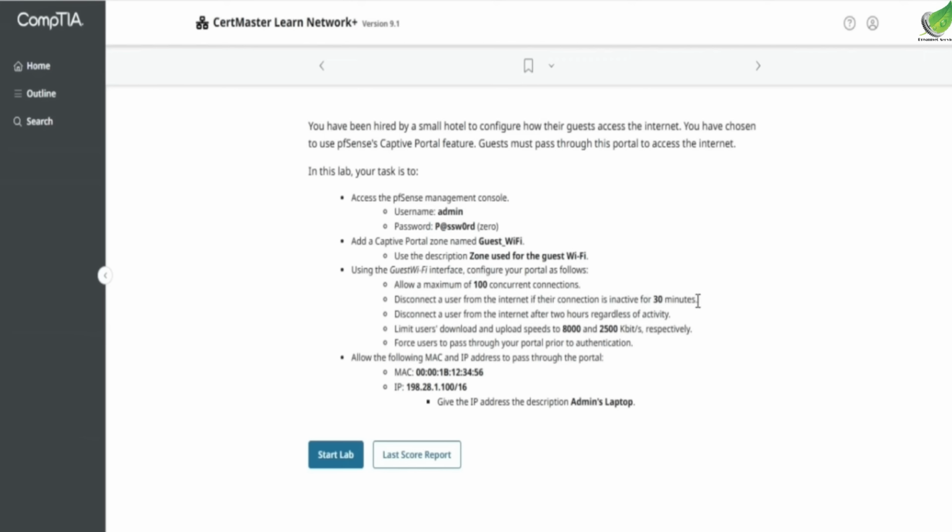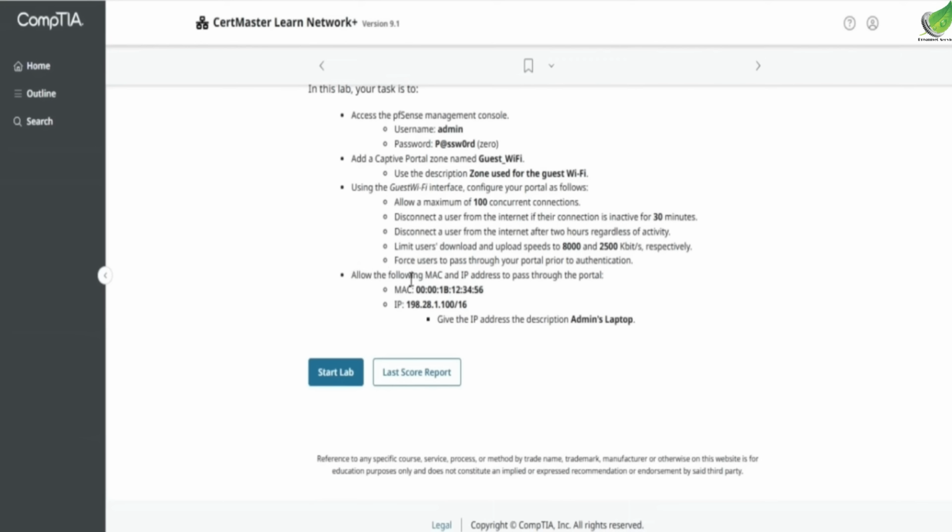Disconnect a user from the internet if the connection is inactive for 30 minutes, and disconnect the user after 2 hours regardless of activity. Limit user download and upload speed to 8,000 and 2,500 kilobytes per second respectively. Force users to pass through your portal prior to identification. Allow the MAC and IP address to pass through the portal, and the MAC and IP are provided. Give the IP address, the description, and the admin's laptop.